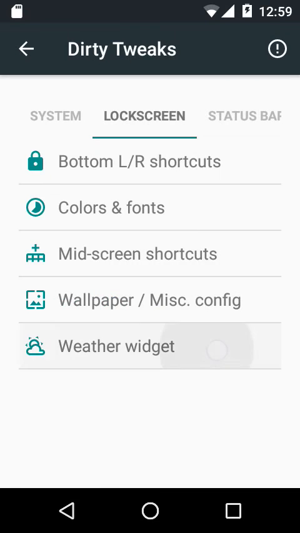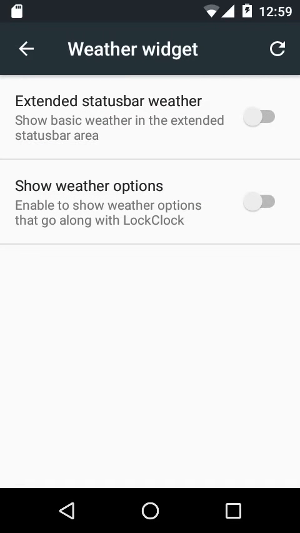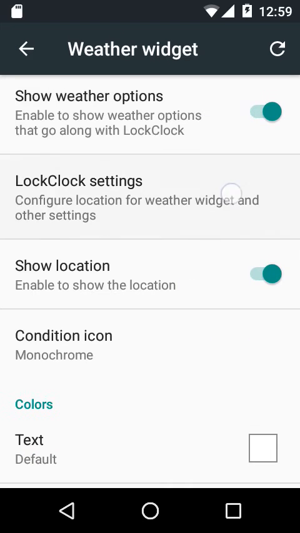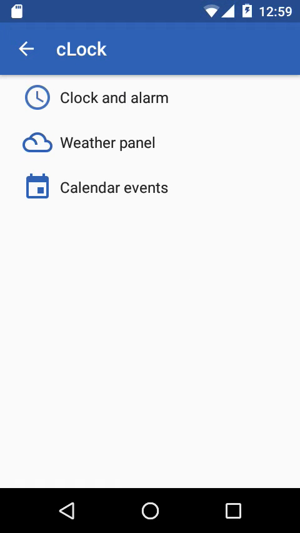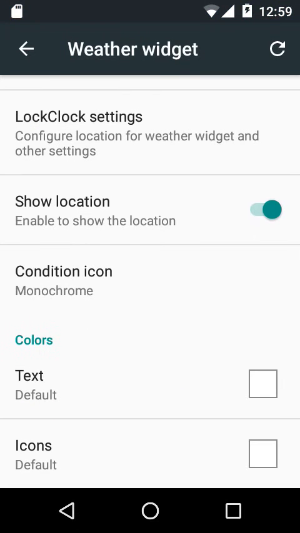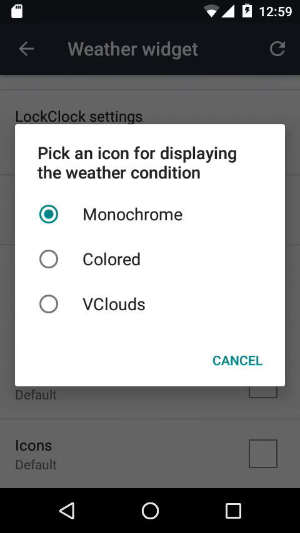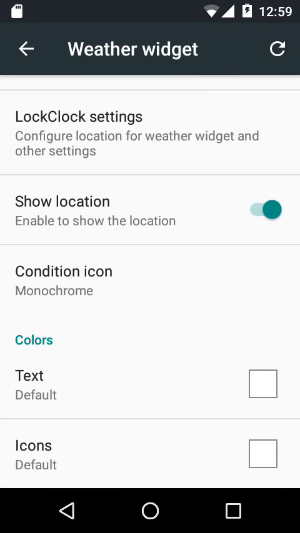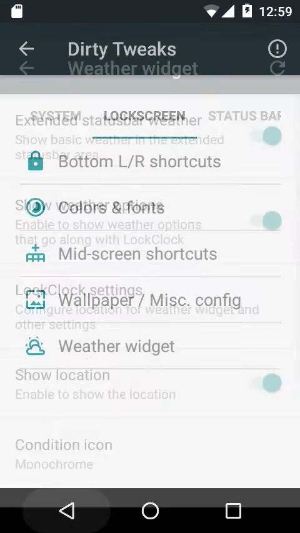Then we have the weather widget. You can show the extended status bar weather widget if you want to, and show the options for the lock clock. We have the lock settings. So from here you can customize them, the location and stuff like that. Then if you want to show or hide the location, that's completely up to you. Conditions icon, these are the icon packs which we have, and then you can also customize the colors in here, the text color and the icons color, so great to have that too.